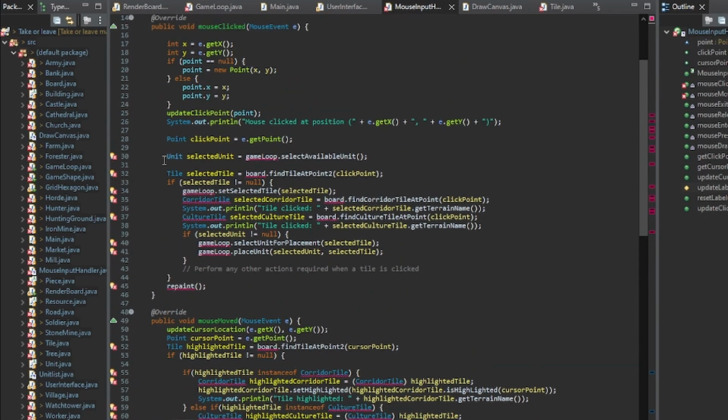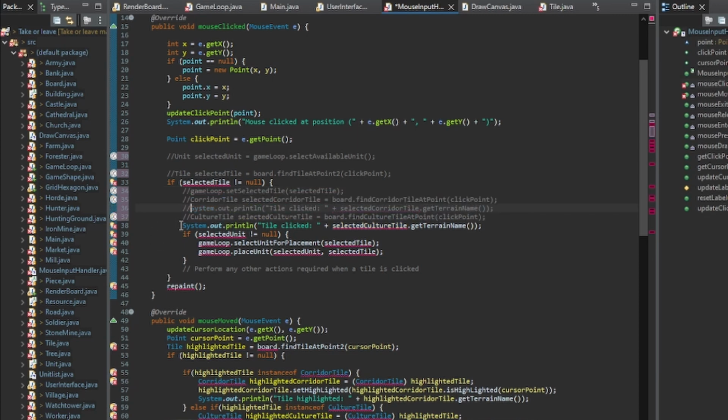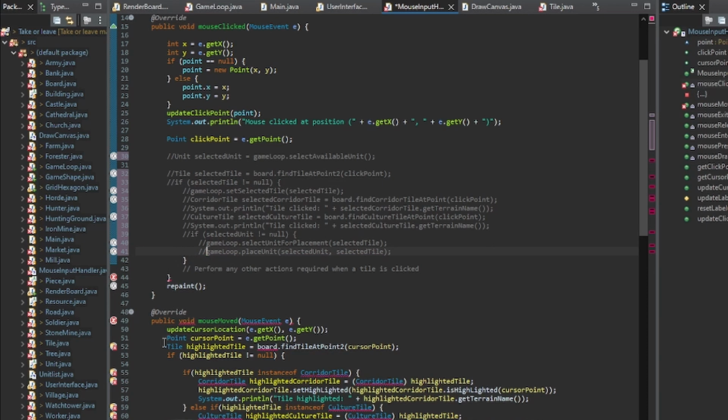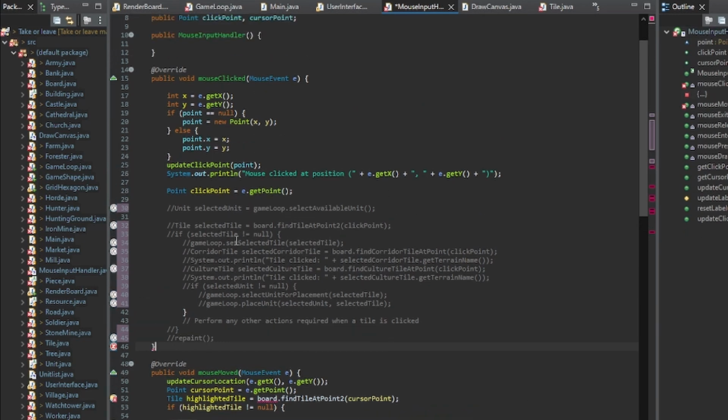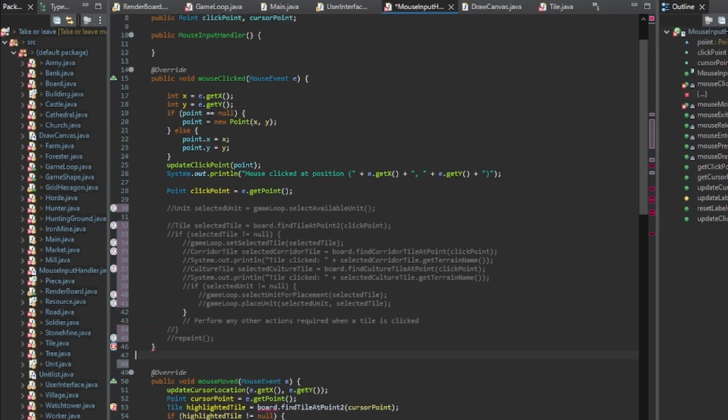Can I just take all that stuff out for now because it's too much of a huge mess? Tile clicked, no, also go away. I could just enclose it with a whole lot of stuff, but repaint. Something is wrong with my brackets. I'm missing one, I guess. Mouse event, that's that one. Okay, I didn't tag that one out.